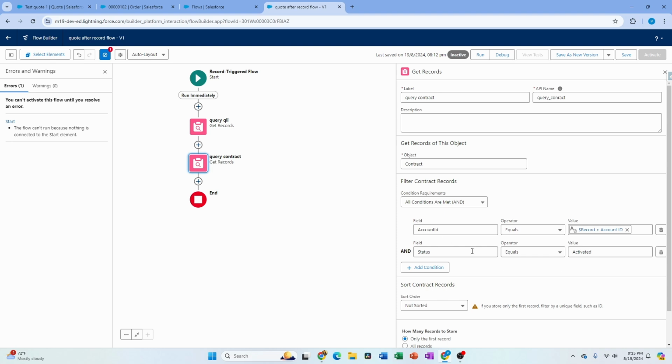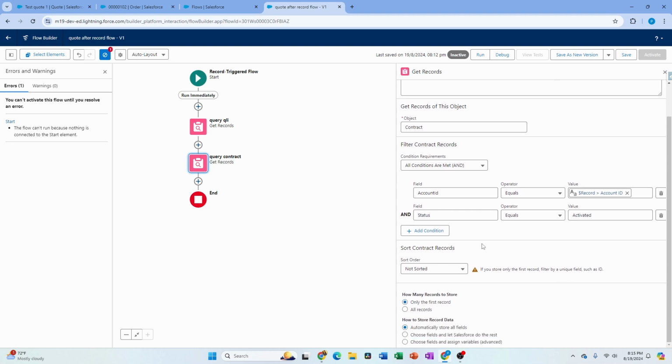And you might have other scenarios because we just want to make sure we only get one contract. And I'm assuming in this scenario, the account only has one active contract. So I'm just querying activated. And I'm only going to limit it to one record because I only really need one contract. So for real examples, you might need to dig more into how you're going to get the contract.